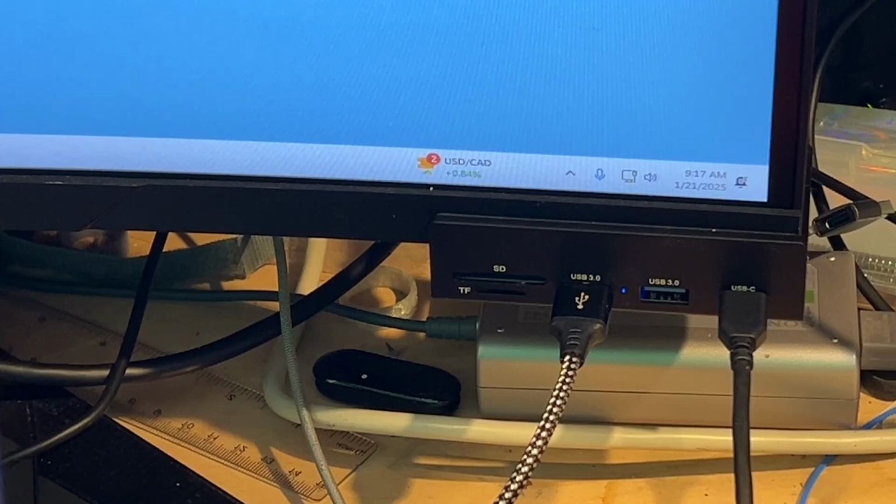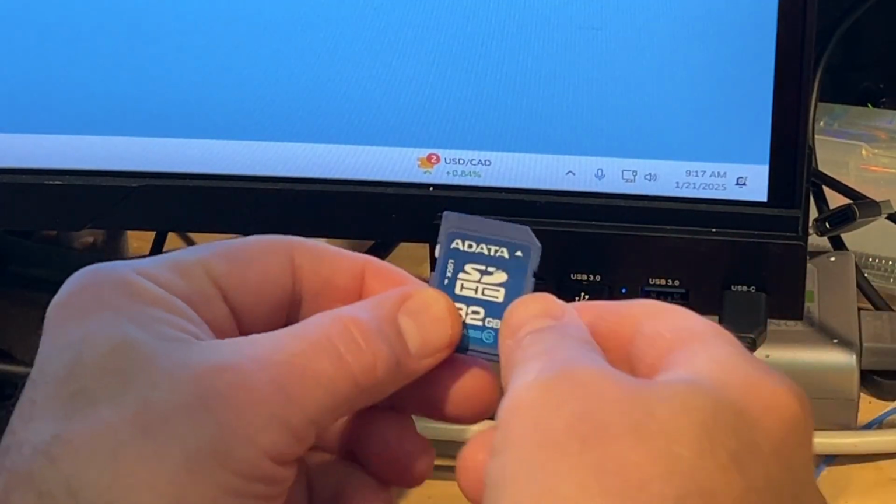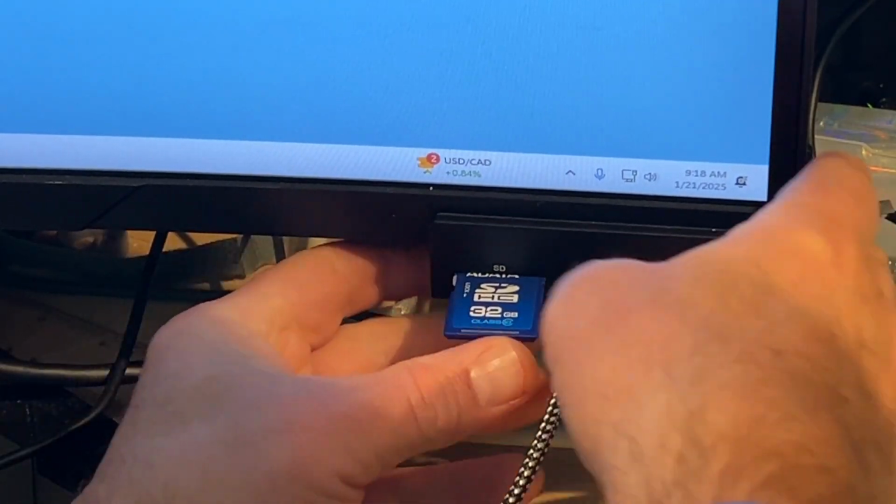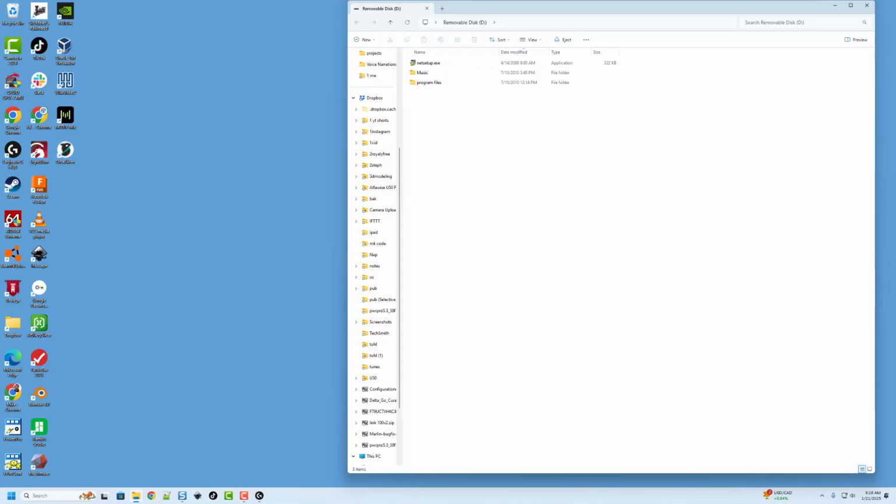I've got a little SD card. I'm gonna do top up. Let's see if that's the right way. Yes, it is. And after a moment, bingo, we have access to our SD card. How cool is that? I'm gonna safely eject that real quick.